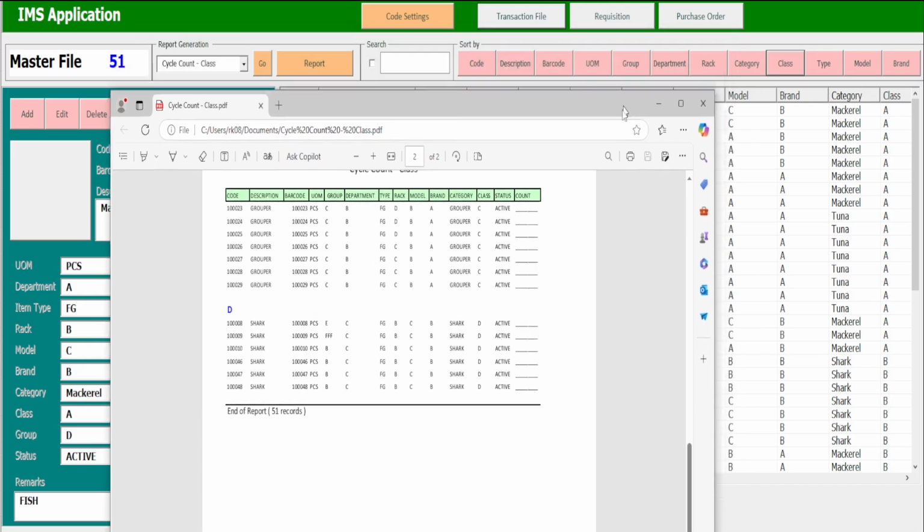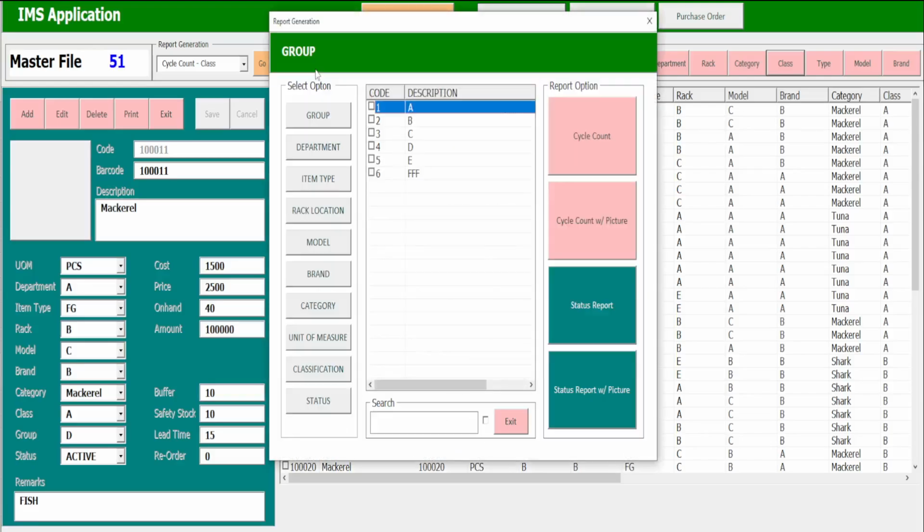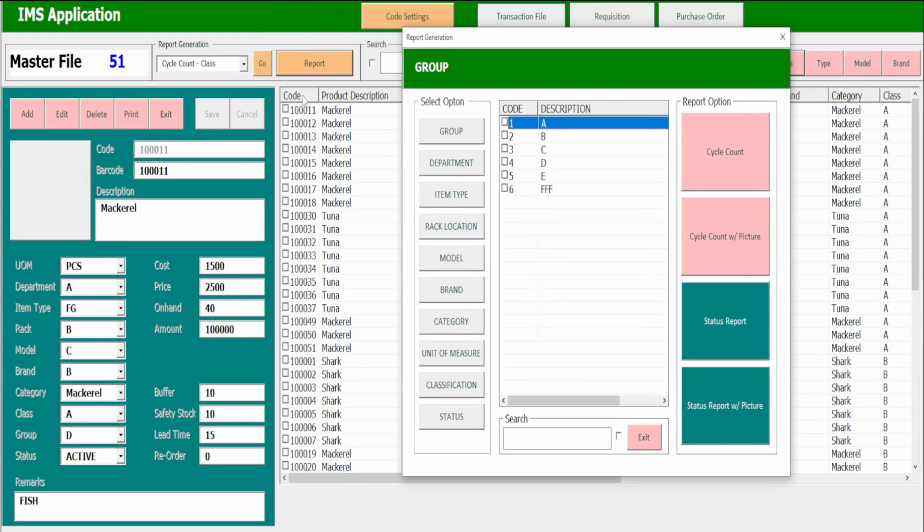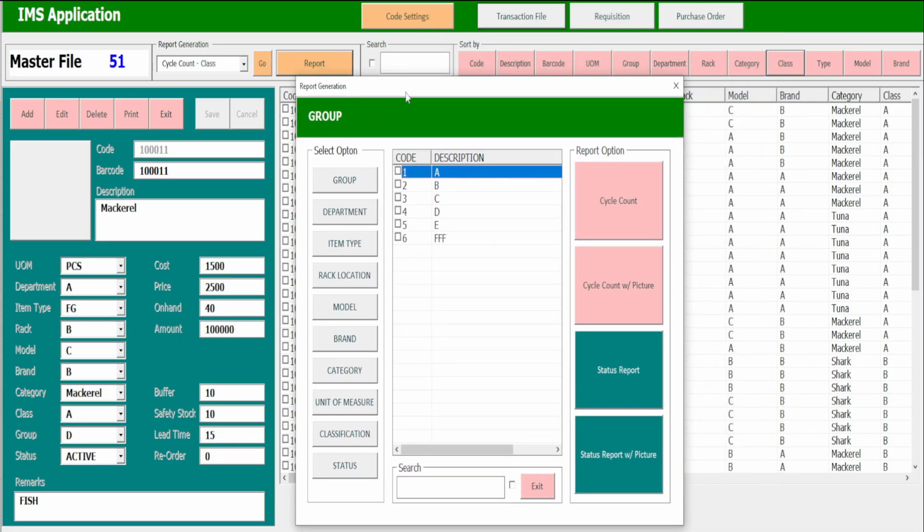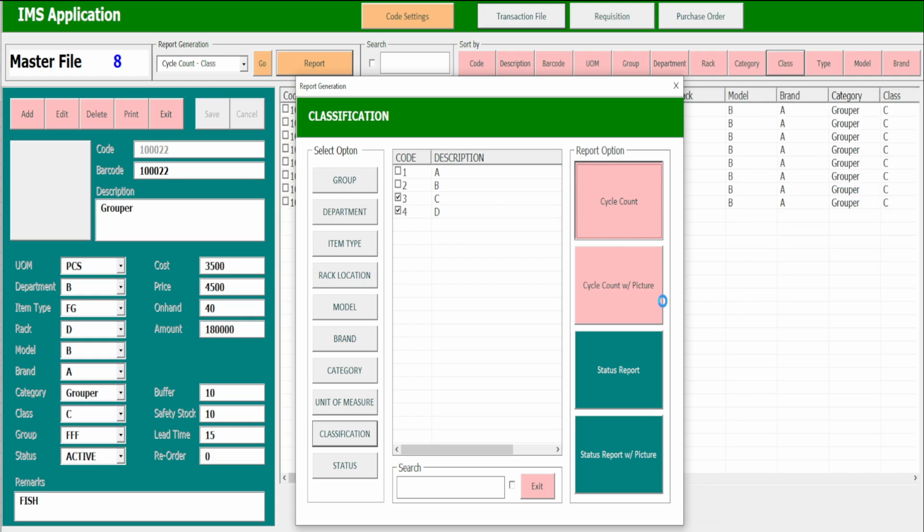All I need is to click this report button, then this form will display on your screen, this one. So I'll go to classification, this one, and then select class C and D, and then proceed to click cycle count. So please wait again until the process is completed. Once the system is done with the printing in progress, the report will display on your screen.